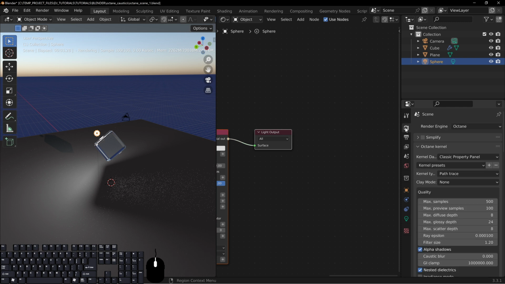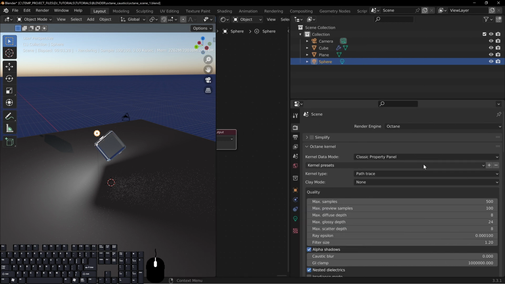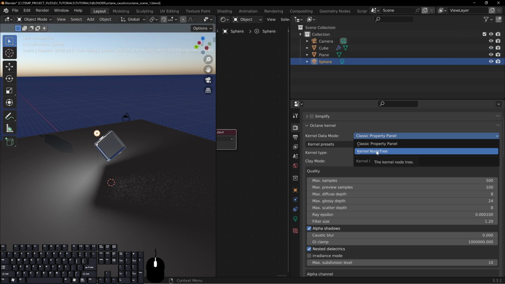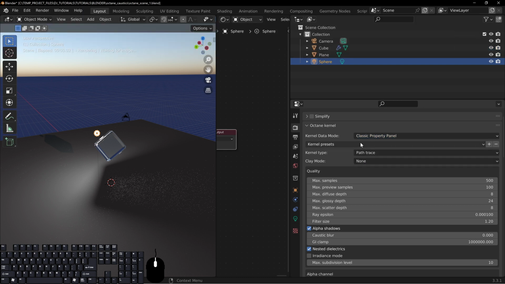So what we need to do is go over to the render properties. And there's two ways to do this. You can do this with the kernel node tree, which is cool. I played around with it. But for everybody else, I think that the classic property panel is probably the easiest to look at.